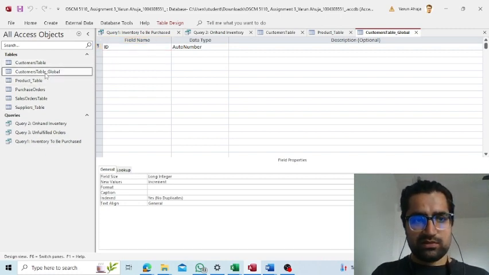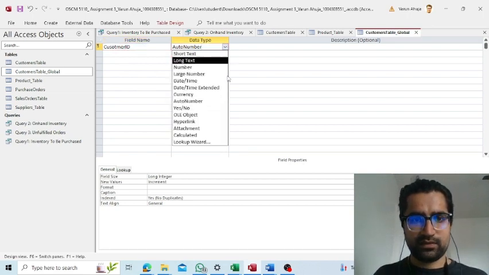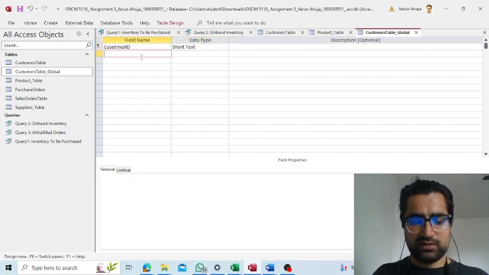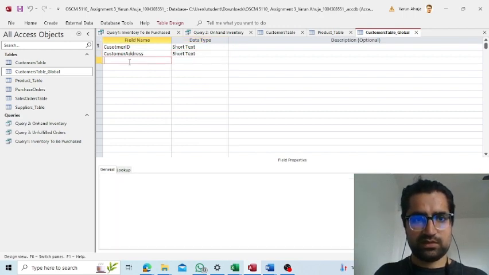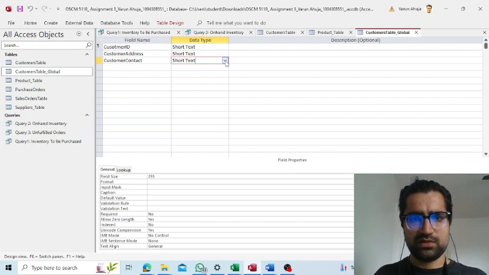So this is the customers table, so you can add Customer ID, and you can change the type here. See, you get the short text, long text, so I can use short text. Then Customer Address, Customer Phone Number, Customer Contact. It is better if you don't use spaces, because in some places where you use the space, it will change automatically.